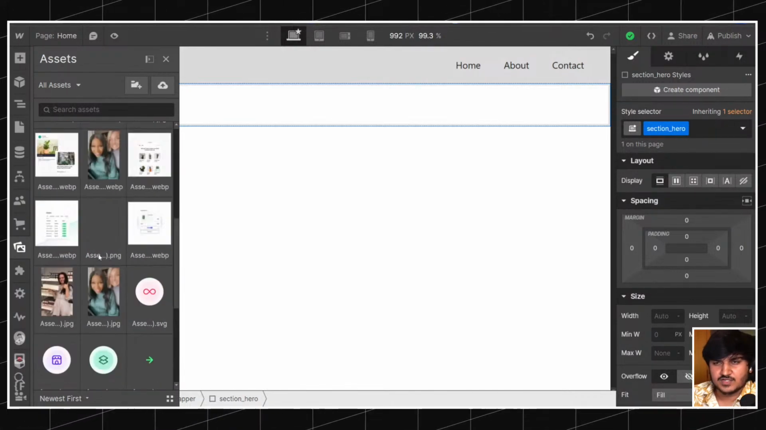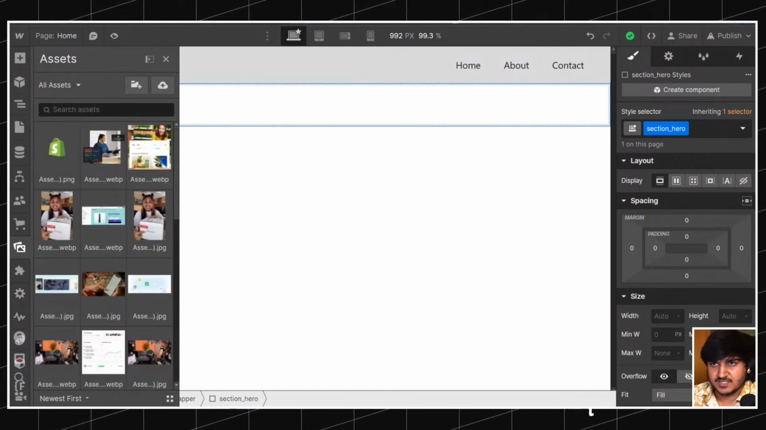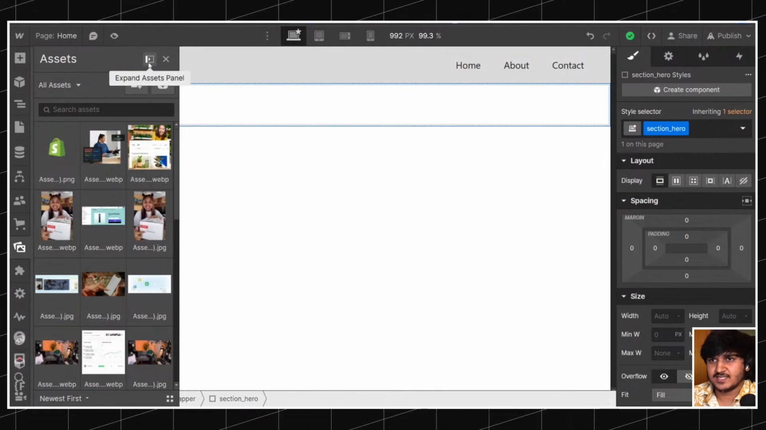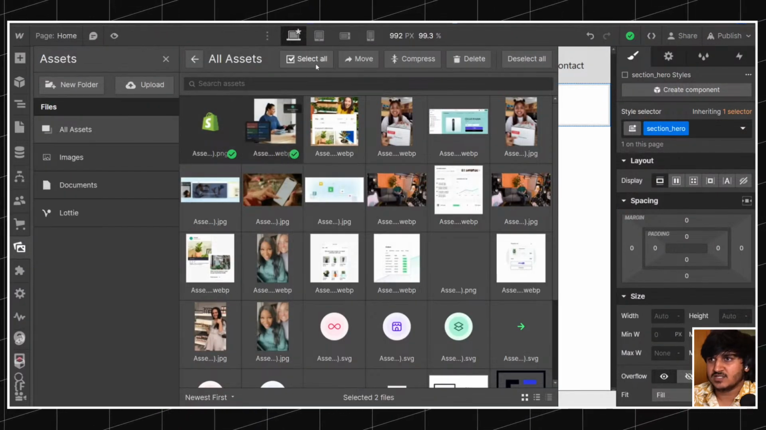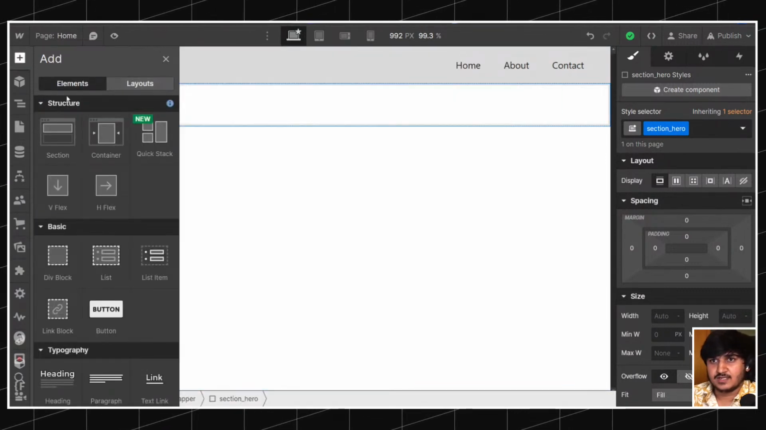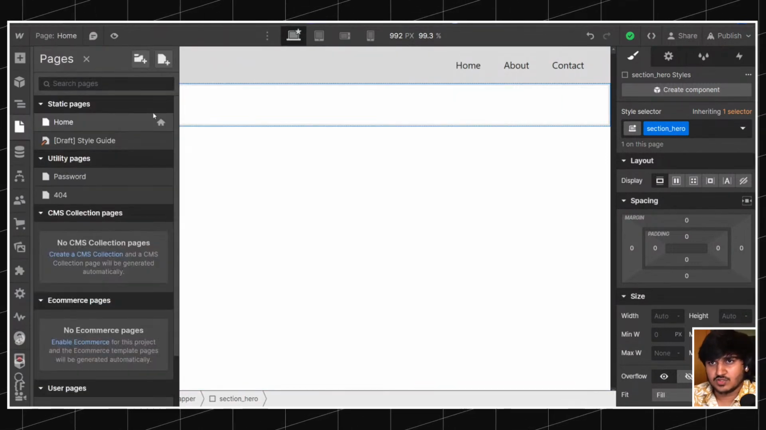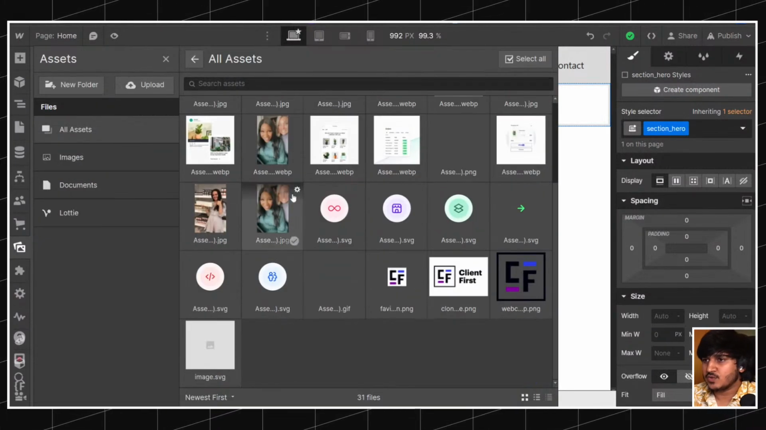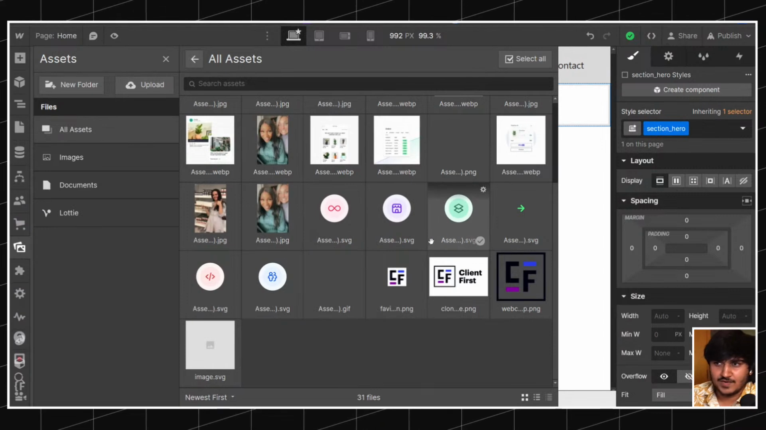Also, guys, it's always a good practice to compress all your images. Webflow now supports this feature inbuilt, so you can basically open your asset panel like this and select all the images that you have. It only works with JPEGs and PNGs. The compression doesn't work with SVGs.